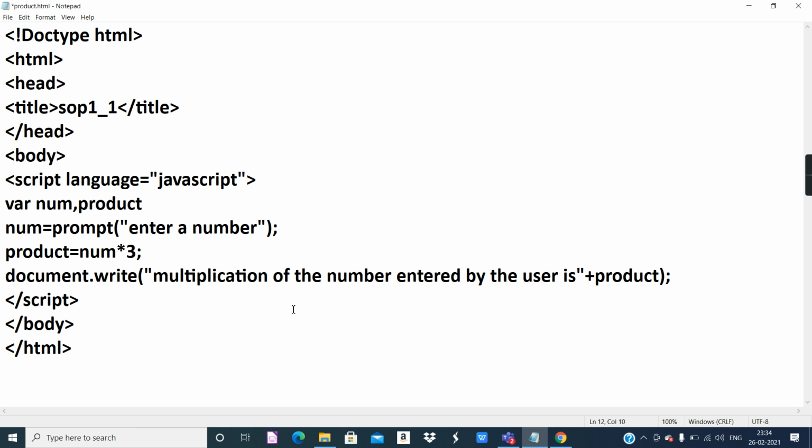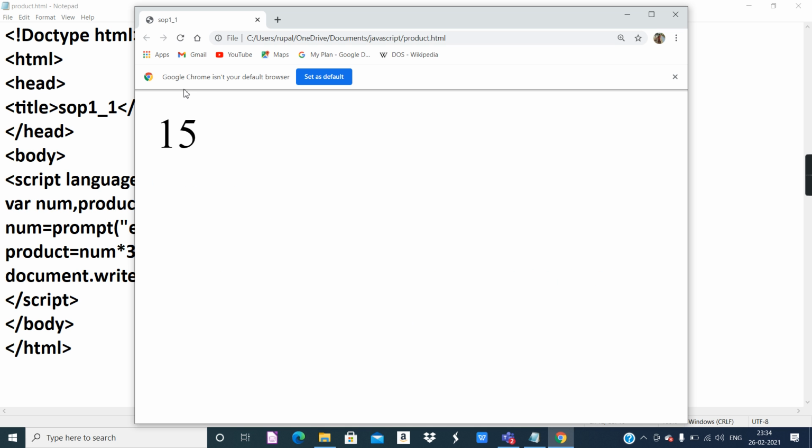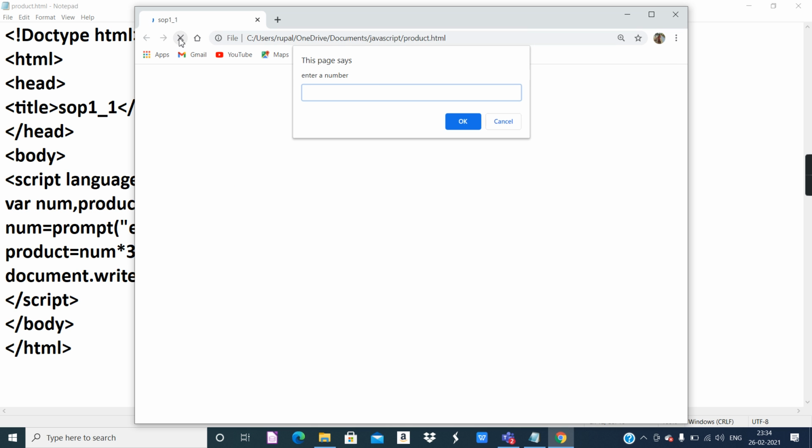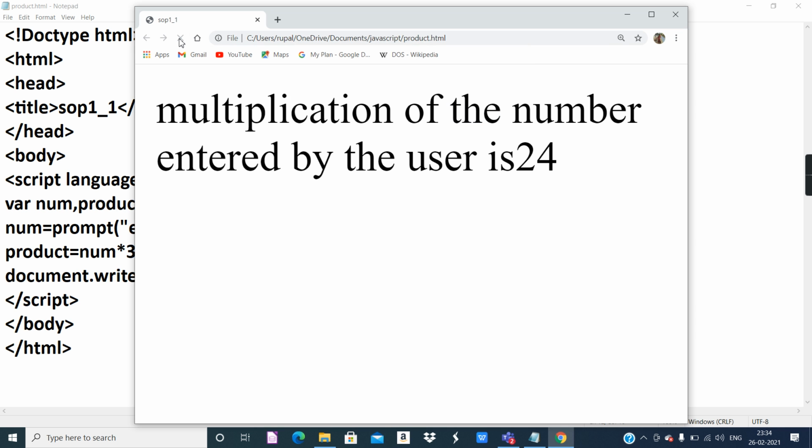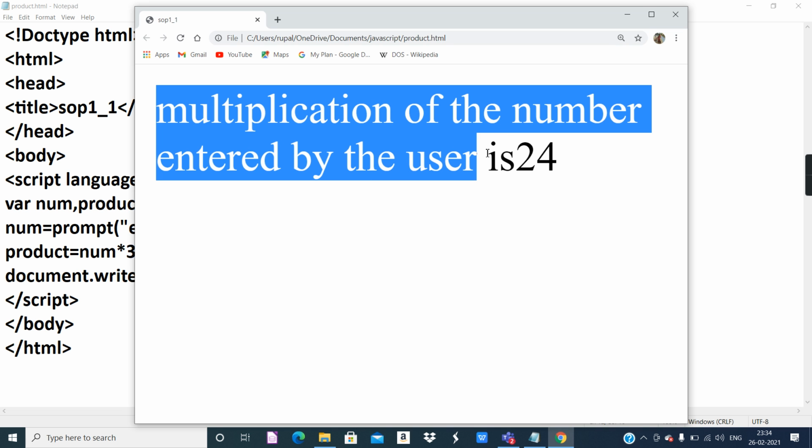So now Control S, and the browser is already open. So I will refresh. Refresh means the program is going to execute once again. It's asking for some number. I will type 3, pressing enter. So see this. The string and the variable which is holding the multiplication is presented, but there is no gap between them.